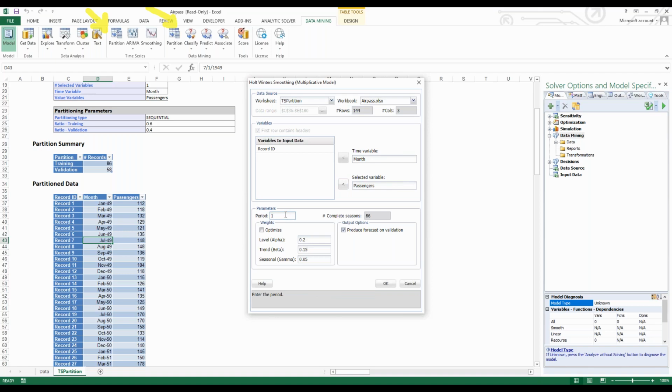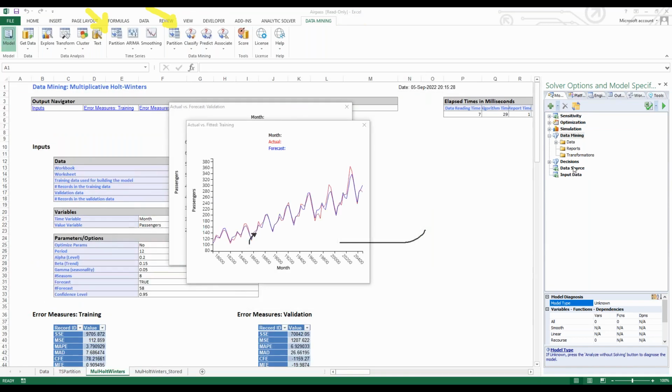We have 12 periods. So this is seasonality here happens every 12 months. So we enter 12 for period. So we have number of complete season. It's 7. Okay. And we have different parameters. We have alpha, beta, and much more. So you can keep the default or you have the option to optimize the parameters or weights. Here they are called weights. And we can produce forecast on validation. Let's click OK to get the results.